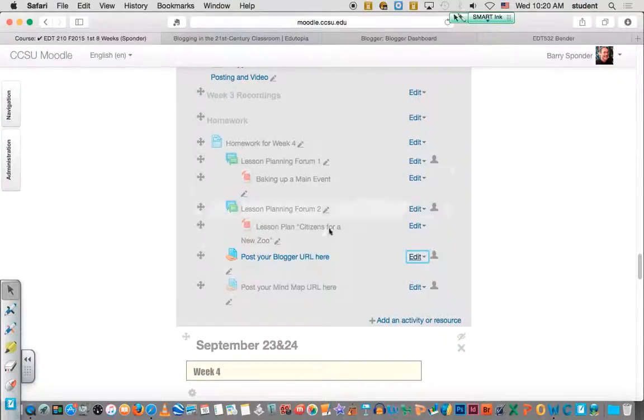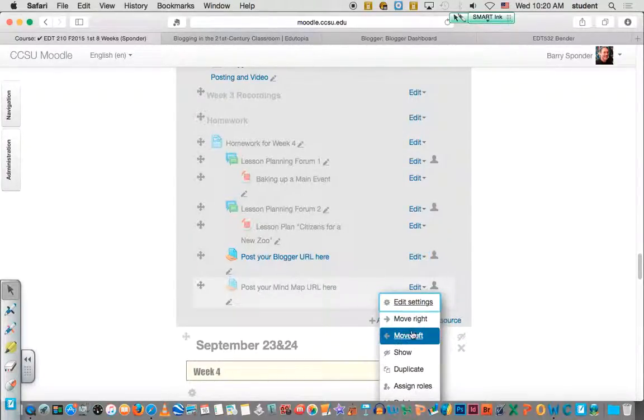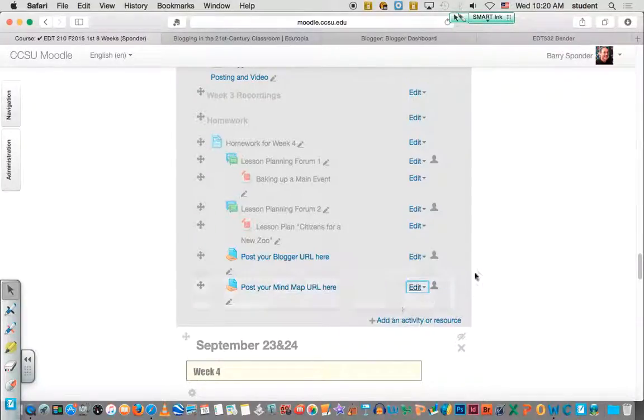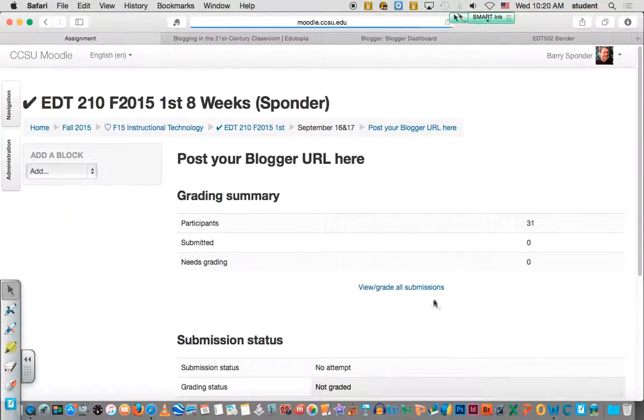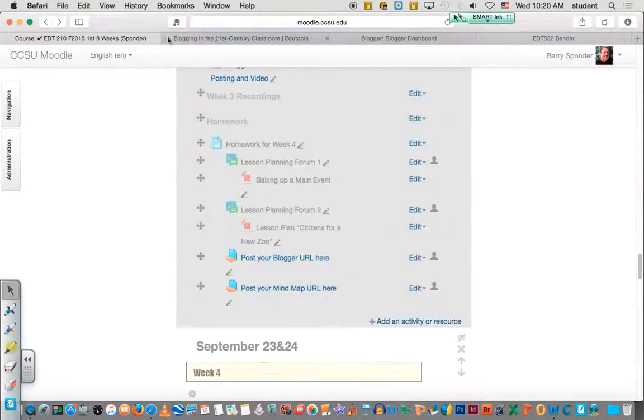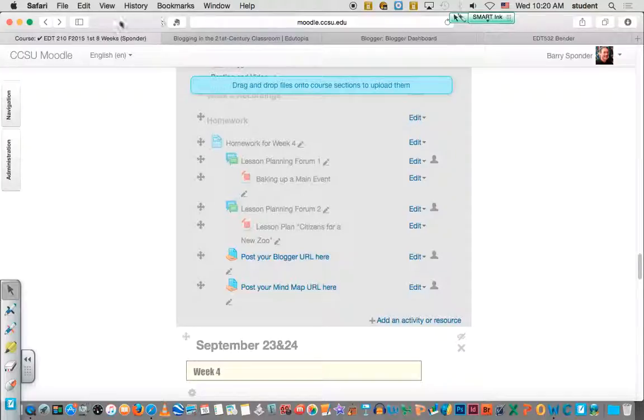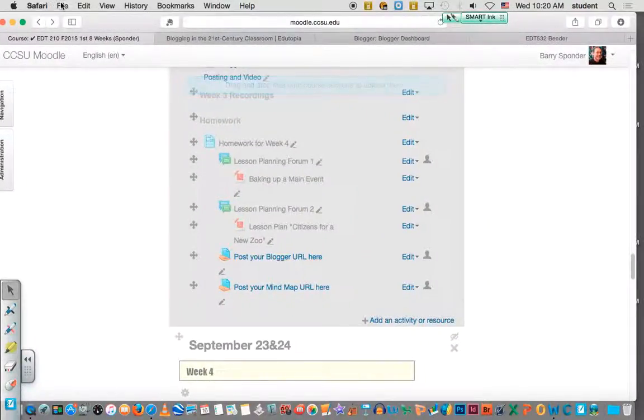For the mind map, you'll post it here, and I'll show you the mind map in a minute. So you just click on here and post your Blogger URL. Just paste it in the way you pasted the other one in. For the mind map, it's pretty much the same.